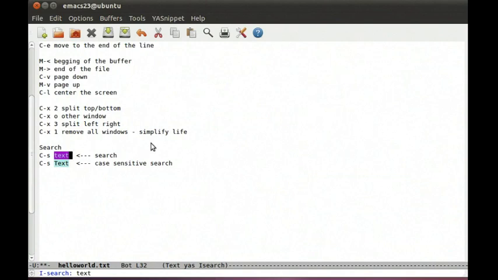Now when you're in the middle of a search, there's two ways to get out of it. One is to just move the cursor with either the control keys or the arrow keys, or you can do a Control G to get out of your search and go back to where you started. So there I just pressed a Control G.